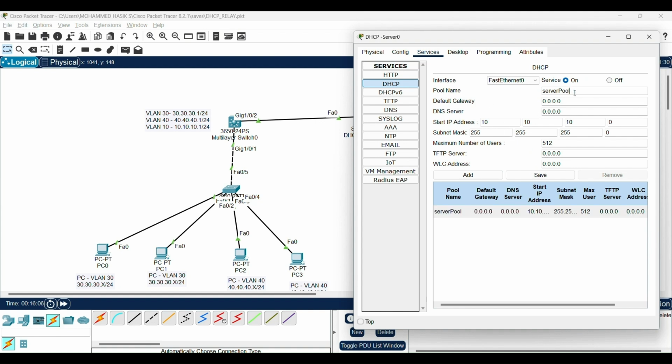Now let us configure the DHCP scope. The first scope I am configuring is for VLAN 30. The gateway should be 30.30.30.1, which we have created in the L3 switch. The starting address I am assigning is 30.30.30.1. Sorry, it will start from 10, and then the subnet mask is 255.255.255.0, same. Okay, we have configured it now.